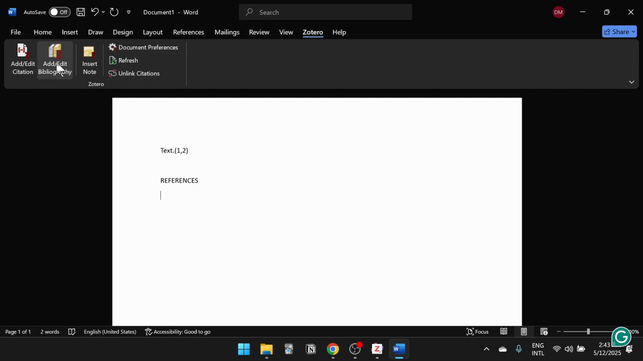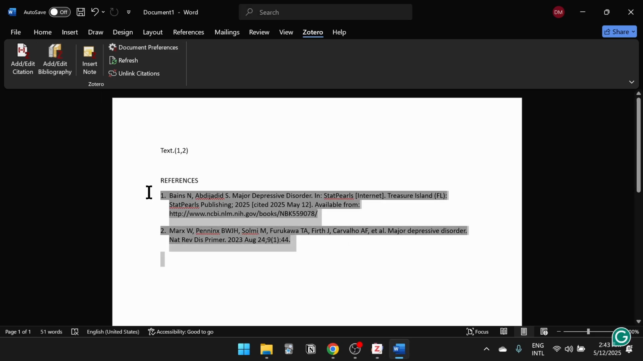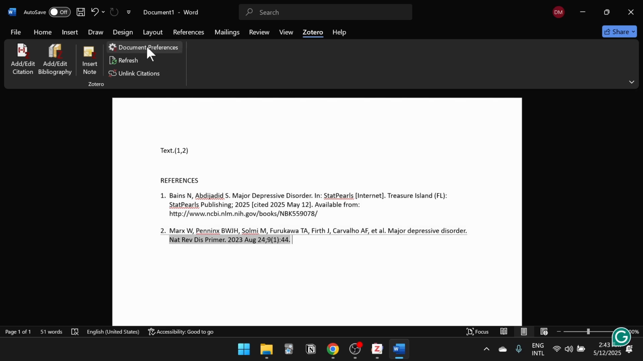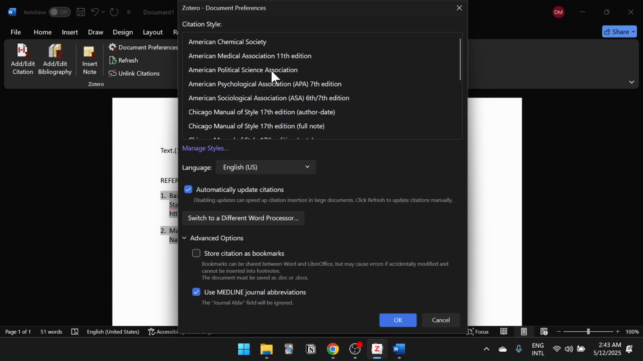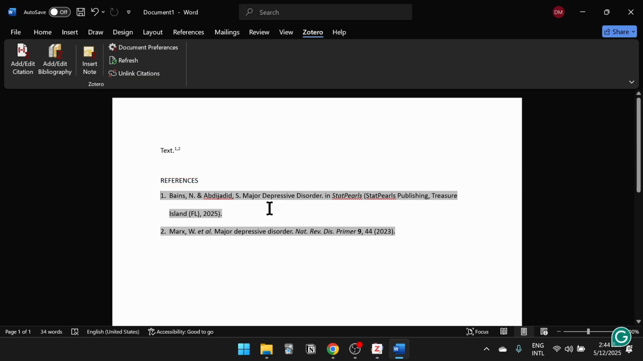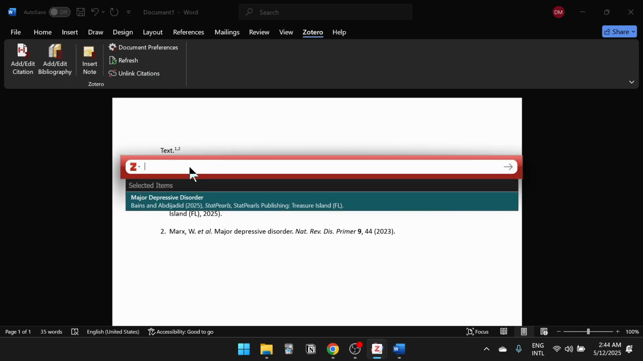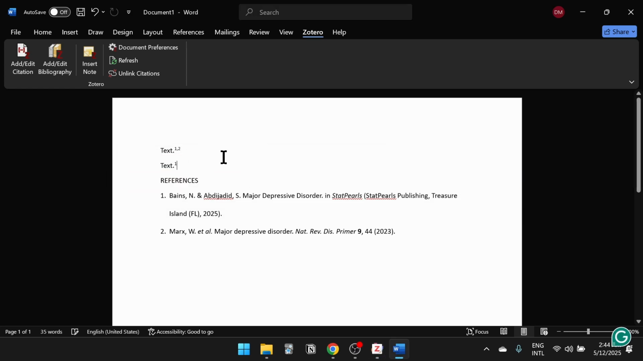And then here we click on add or edit bibliography, and the references are automatically saved. If you want to change the citation style, we can click on document preferences and change for other kind of citation style, for example, deletion, and this is automatically changed. And we can also add more text, add more citations, and well, let's say that we go with this.